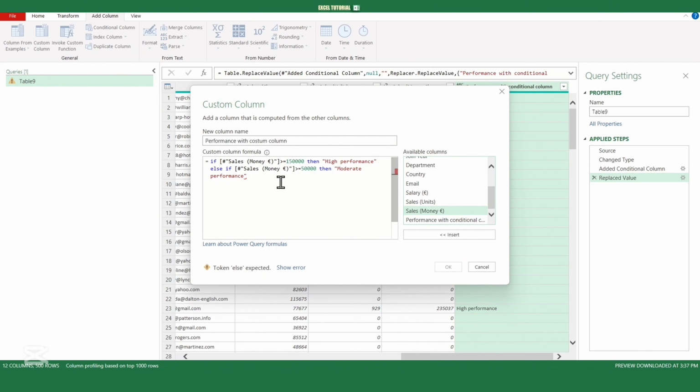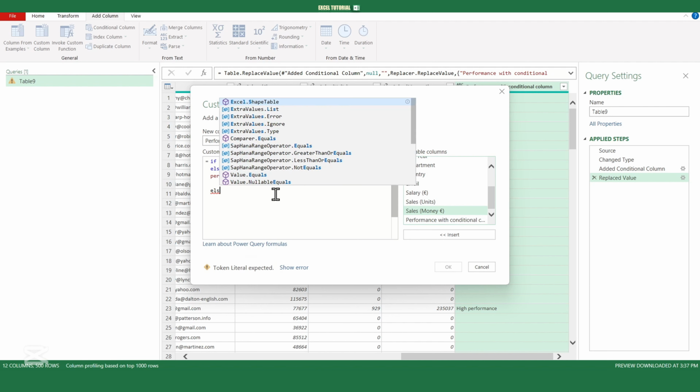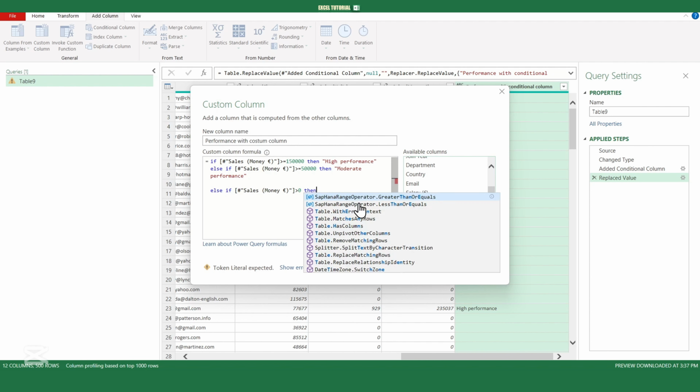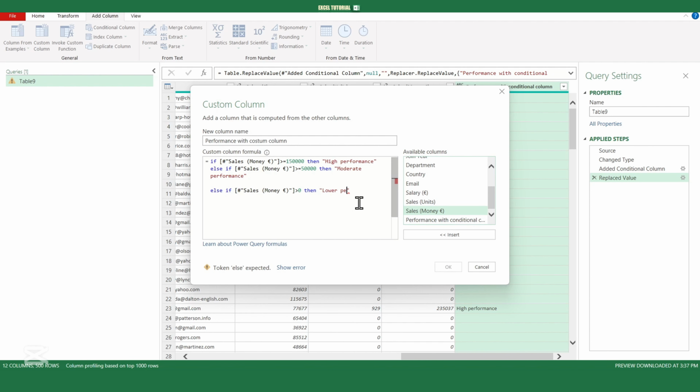Add another else if condition. This time, check if the sales are greater than 0, and if true, type lower performer. Finally, for all other cases, such as departments that didn't make any sales, type else and enter quotation marks.